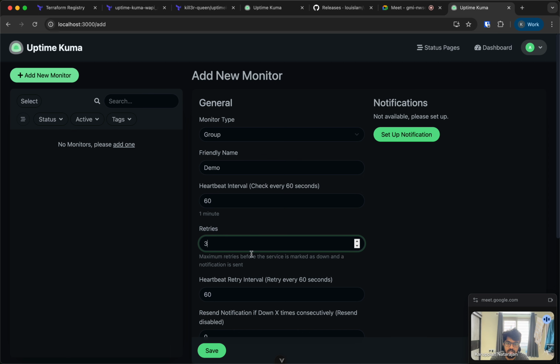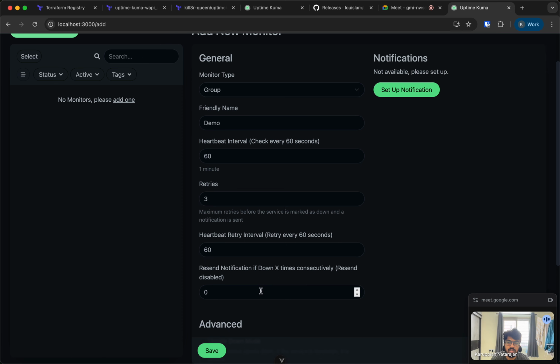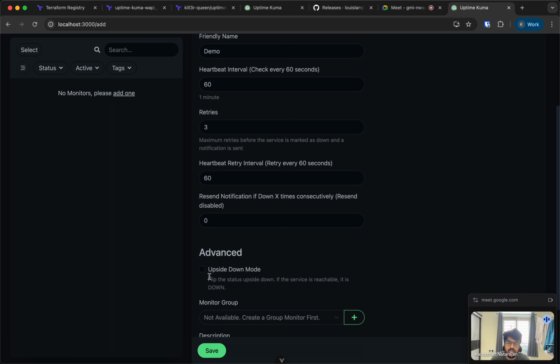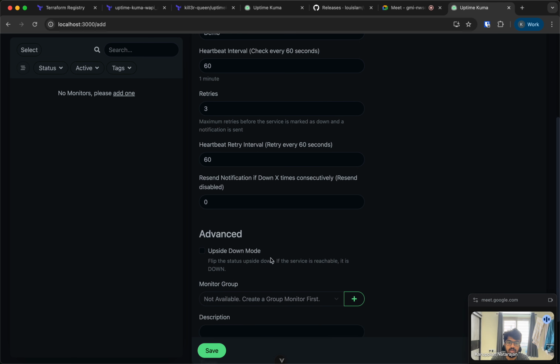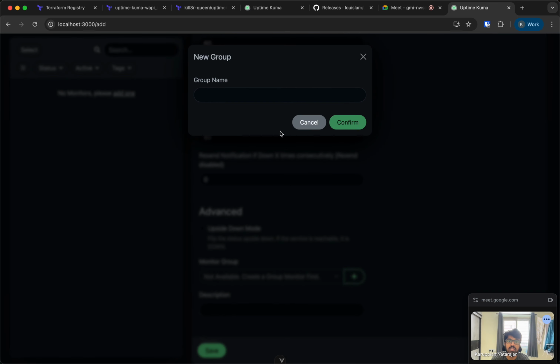3 maximum retries before the service is marked as down. Interval, resend notification if down. Okay, advanced, upside down mode. Flip the status upside down, and if the service is reachable, it is... I didn't get that. So it is upside down. It is down. Oh, it is reachable. It's down again. Not available. Create a group monitor first. Okay. Group name.